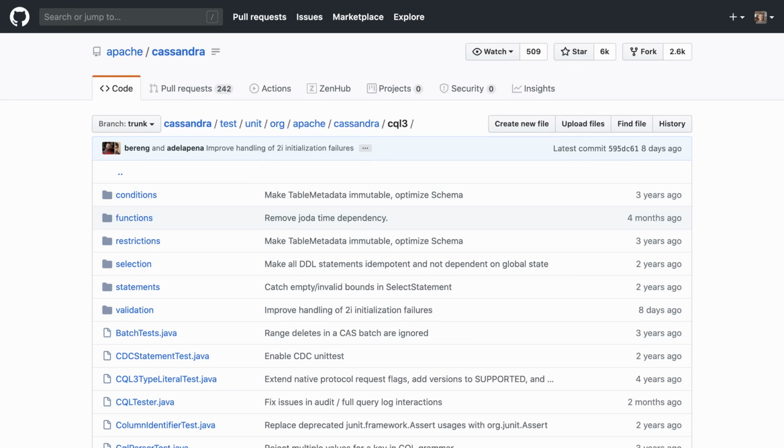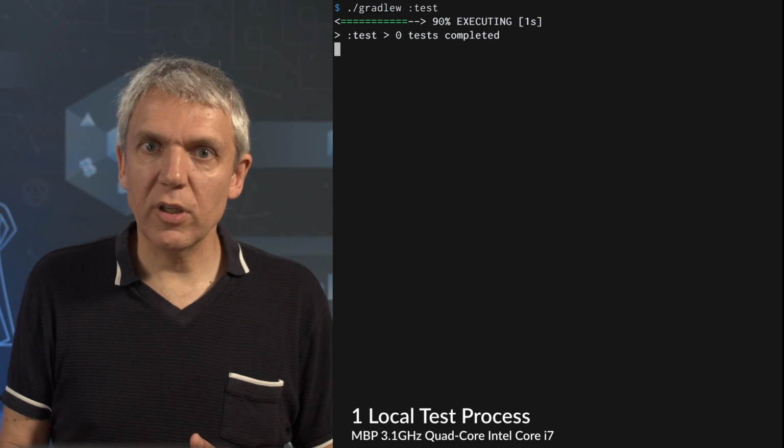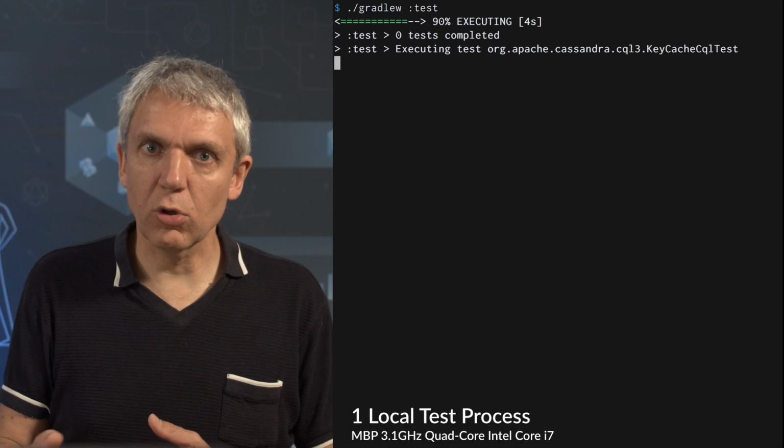We will now run the 1,064 tests of the 84 test classes under the org.apache.cassandra.cql3 package. Here the tests are executed in a single process on a local machine.